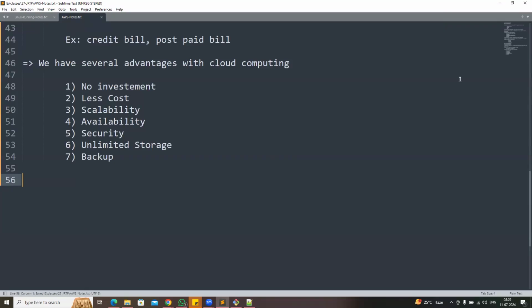Yes, if business is running, we will use it, we will pay the rent. If a business is not running, I will shut down everything within one day. So from next day, bill will not be generated for me. Suppose if I set up on-premise infrastructure, I need to do a lot of investment. I need to purchase so many resources. If a business is not running, I cannot close everything in one day. My investment will be wasted.